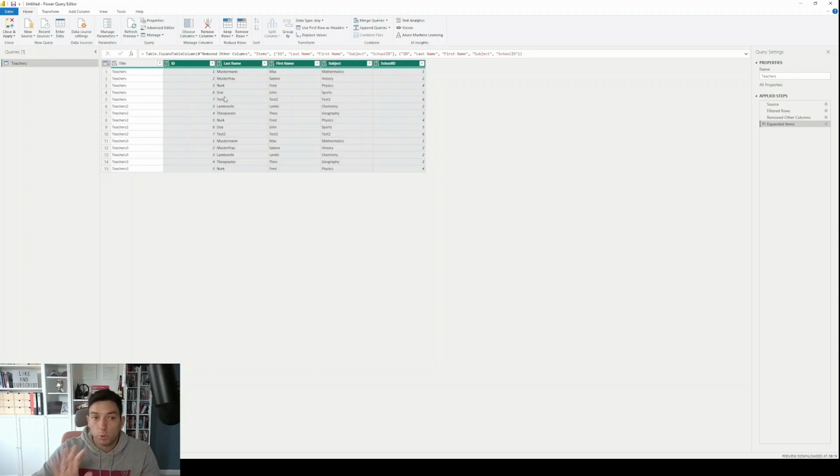If you want to remove the duplicates, you can. If you don't, then you can leave it as it is, and then you have all the data from multiple lists inside of one table. And then you can go on and work with this one. That's it. I hope it helps you.